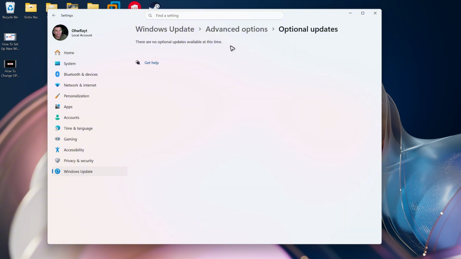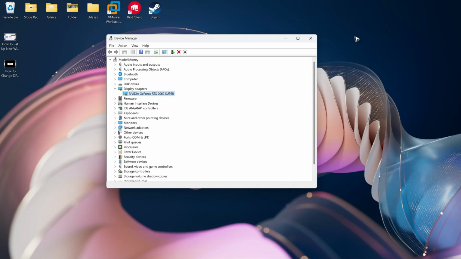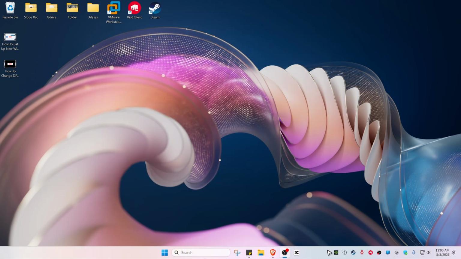Wait for it to load, and then once it loads, you'll be able to see a list of available updates here as well. So make sure that you install it all, okay, as all of your device drivers will be available right here. And then once everything is installed, go ahead and restart your computer, and after that, you should be good to go.